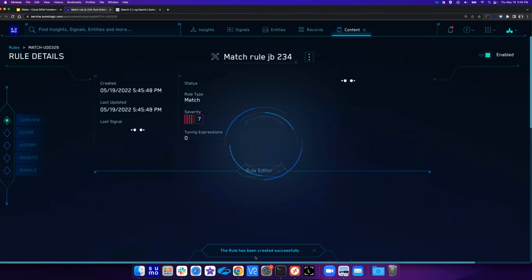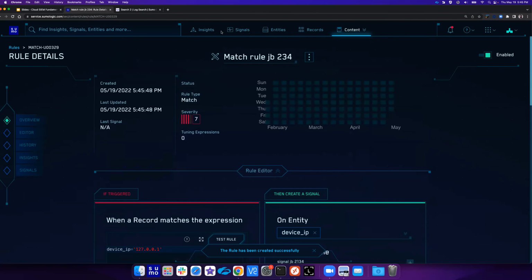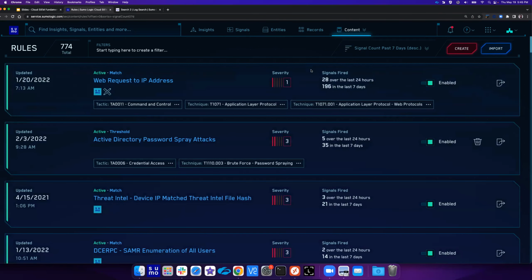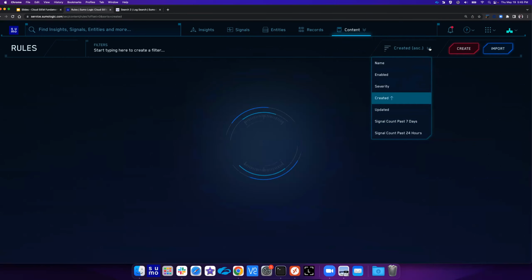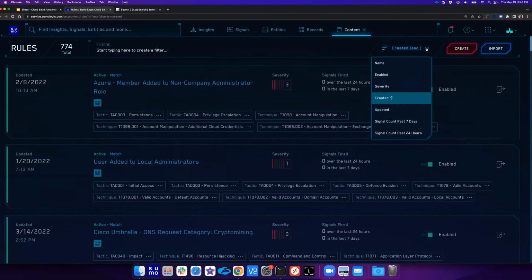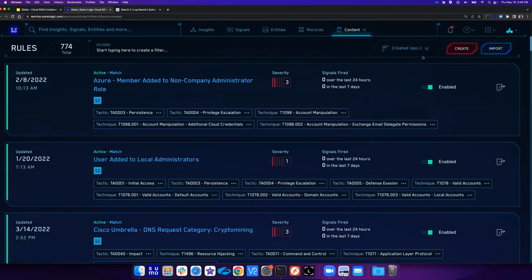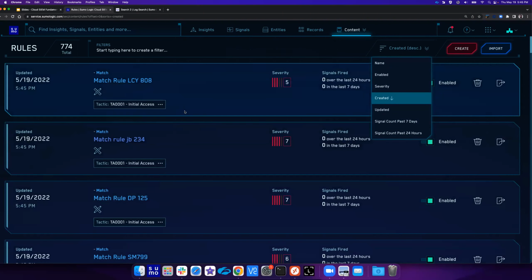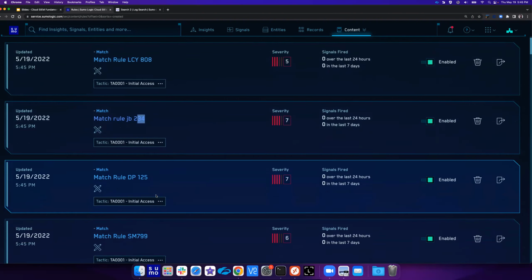It says the rule has been created successfully. And now I can go back to content, go back to rules. And now if I search for my rule, I should see it. I'm going to cheat and just search by created. This is probably by descending. Let's see, this should. Cool. And now I see my match rule and I see Lucas's and so on.